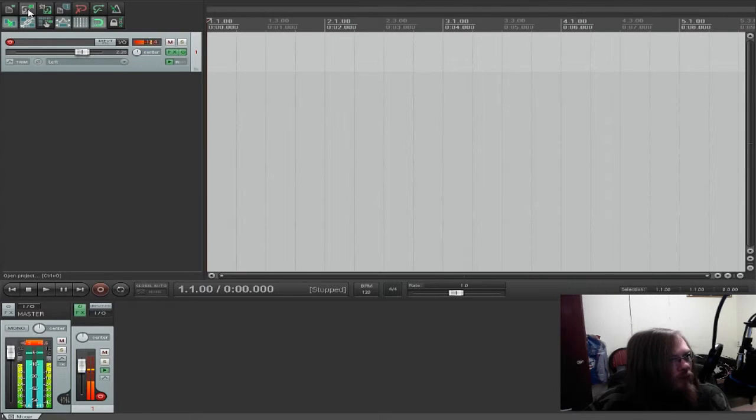That you save your project, open your project. This little icon up here. Remember, follow the mouse cursor here. New project.